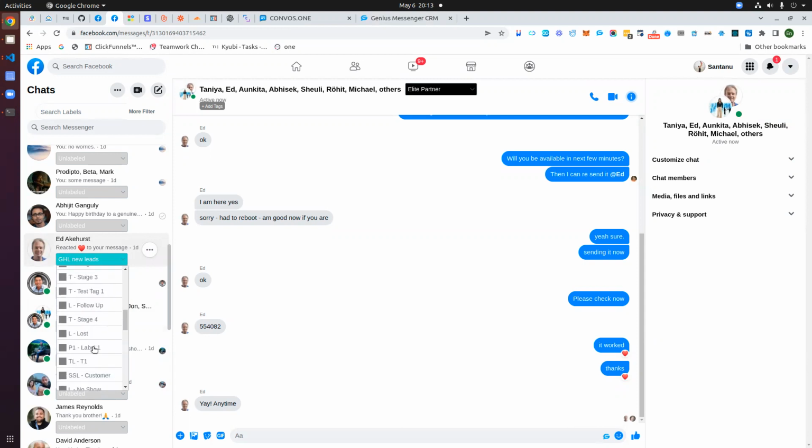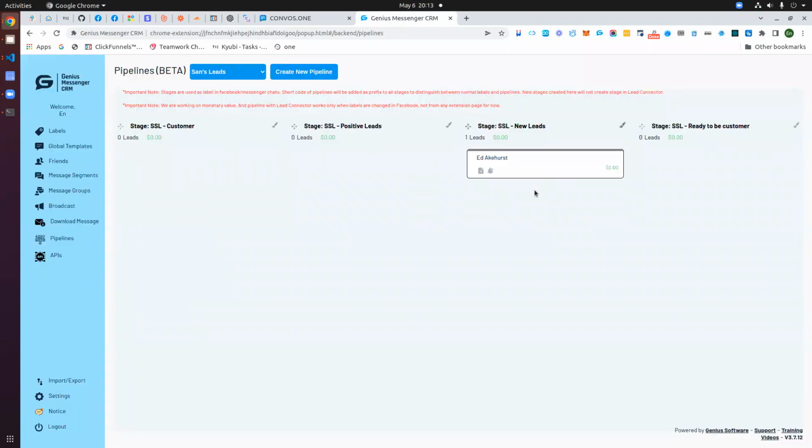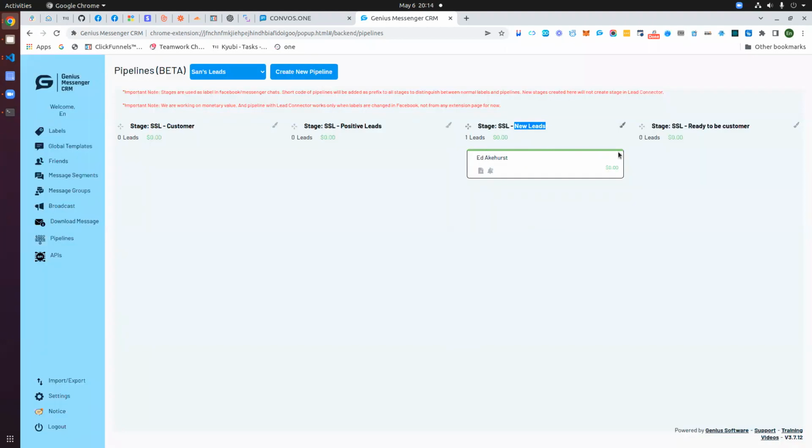But in my case, for this particular pipeline, I want him to be added under my SSL hyphen new leads. So as soon as I change this label in here and go back to my pipeline under GMCRM, you'll see that his account is now available under my new leads, right? And I can color it whichever color I want, because that's my new lead. Maybe I can make it green or any other color.